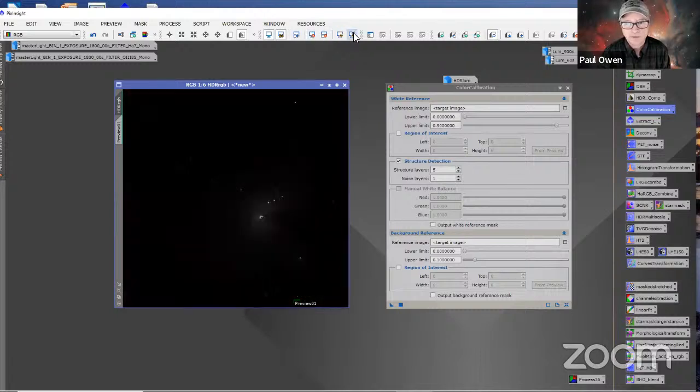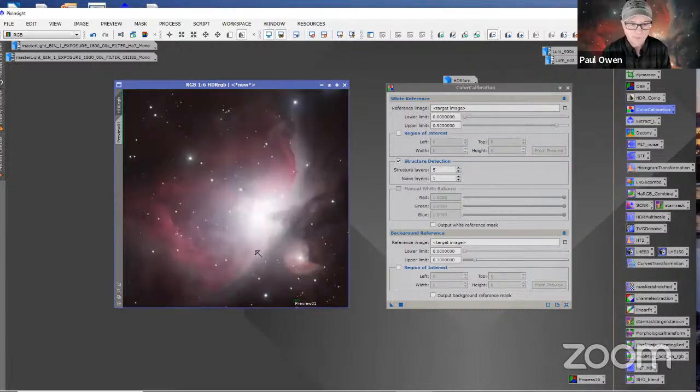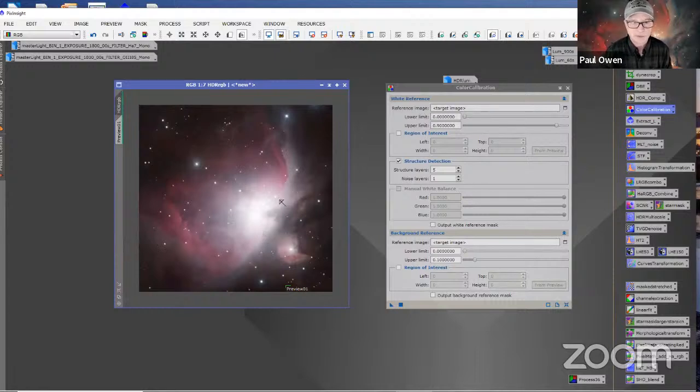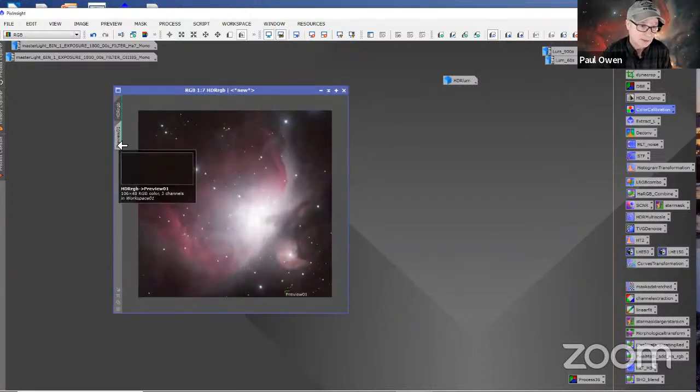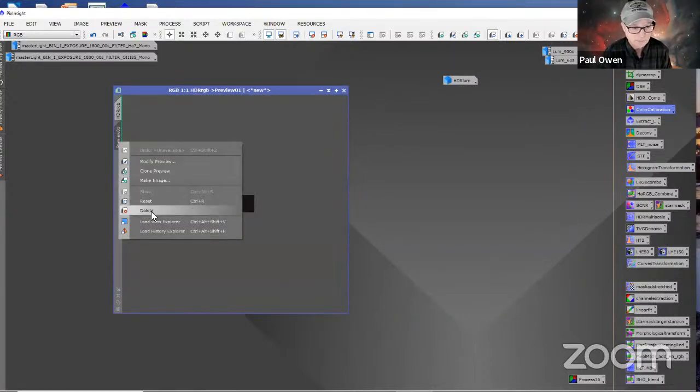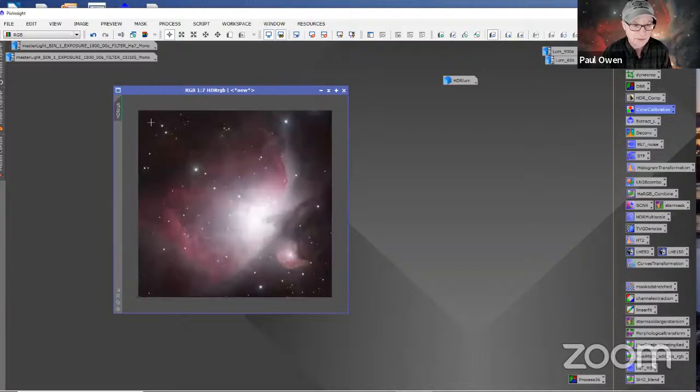I always unstretch it and then restretch it. And then there is our stretched, color corrected, color balanced image. And we've already done the noise reduction. So we're good on all that. So the only thing to do now is actually stretch it. So we want to take it and turn it from linear to nonlinear, a stretched image.